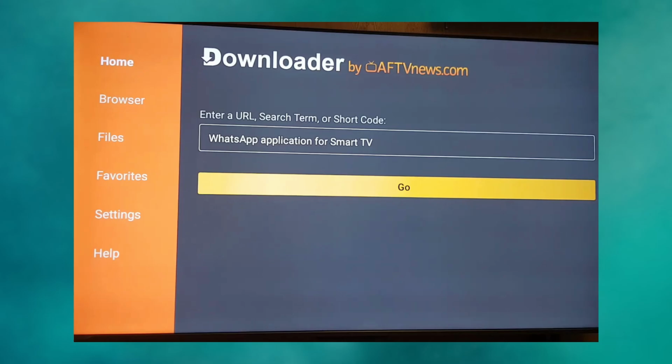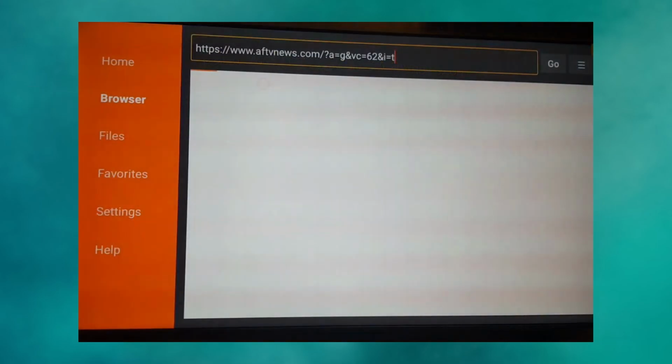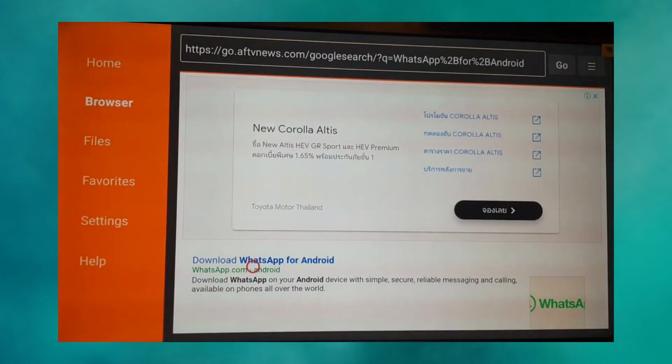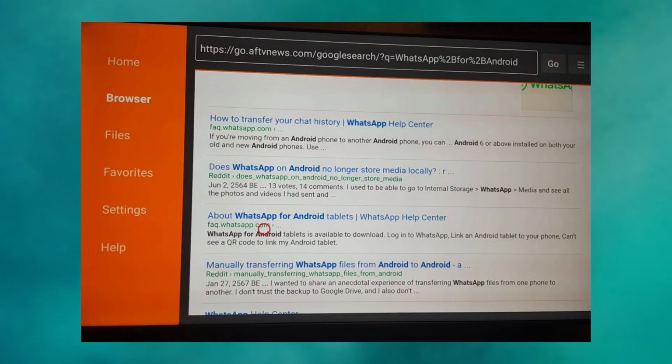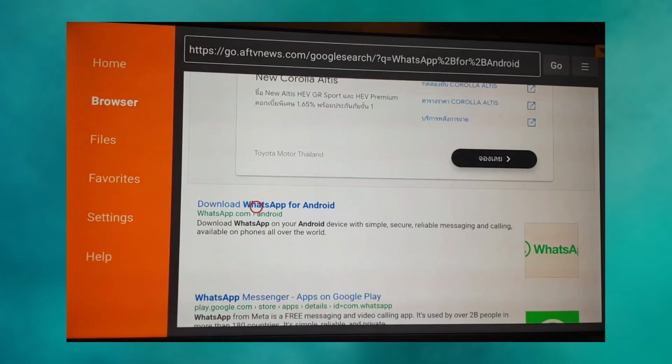The next thing you need to do is go to the browser, and here you need to type in WhatsApp. So here you need to search WhatsApp application download. Once you search WhatsApp application, here in the search bar, it will bring you a list of different websites. We will go to whatsapp.com, just tap on that one.